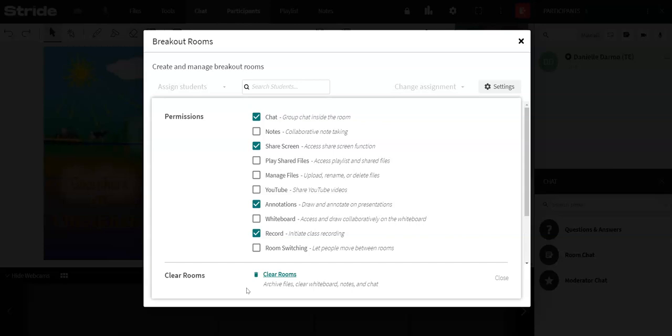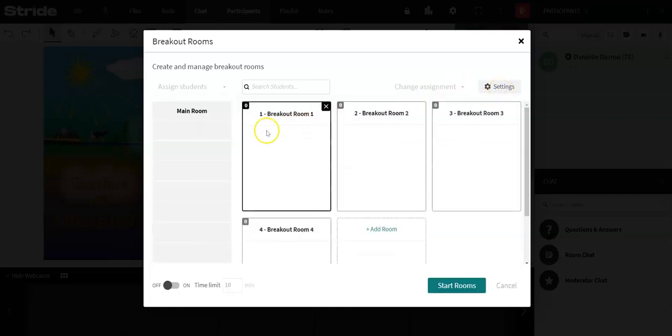If you don't and you want a clean slate, you could go here to clear rooms. There's also a chance to clear rooms here, and you could also do that by closing rooms. When we close this box, you can see you could also just X out any of these rooms to close them, and that would delete the files and work within them.